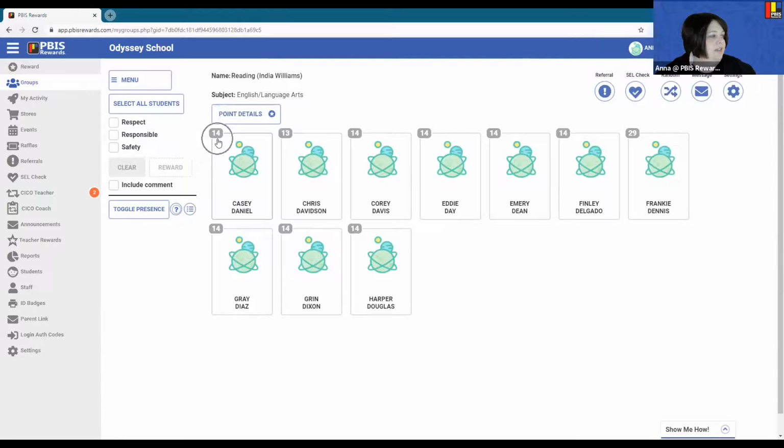And here in the reading group, we have lots of different options. This number that's at the top tells us how many points students have. And so that's like their points backpack. They take that with them wherever they go. And so you can see for Casey, she has 14 points that she has earned so far. Now, when she goes to India's class, she's going to take all 14 of those points with her. If she wants to spend out of that backpack of points, this number then will change.